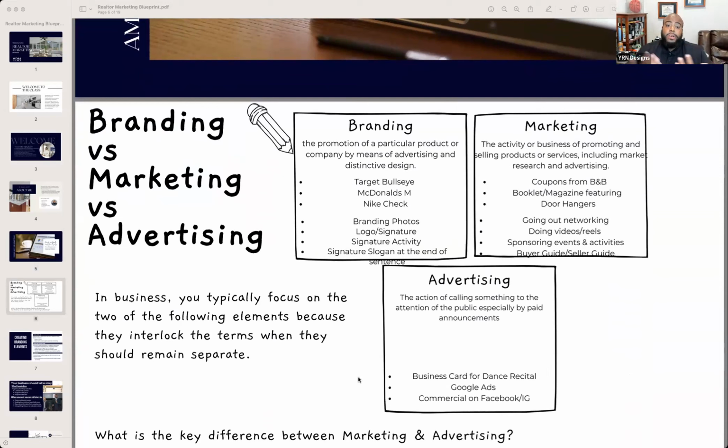Branding really is the promotion of a particular product or company by means of advertising the distinctive design. In layman's terms, what that means is you have an intentional way for people to identify with who you are and what you do that's recognizable. From a branding standpoint, everybody understands the Target bullseye, right? Whenever you see the bullseye, you automatically know that has something to do with Target.